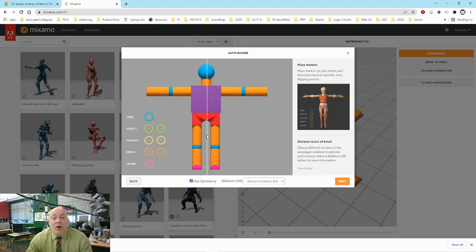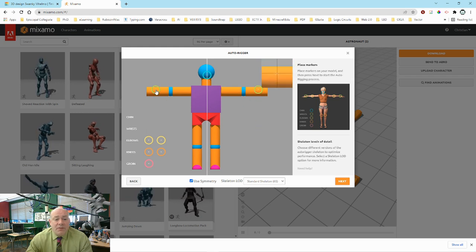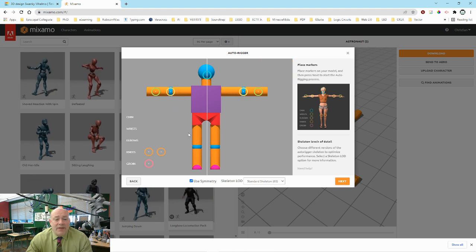Here's where we're going to put in our auto rigger control points, our markers. And so we want to put one directly in the chin. Make sure it's well placed. The wrists go right out here, a little bit further out on the arms. The elbows go right where the elbows would be. So we've got those marked well. The knees go here. And the groin goes in the belly button area right about here.